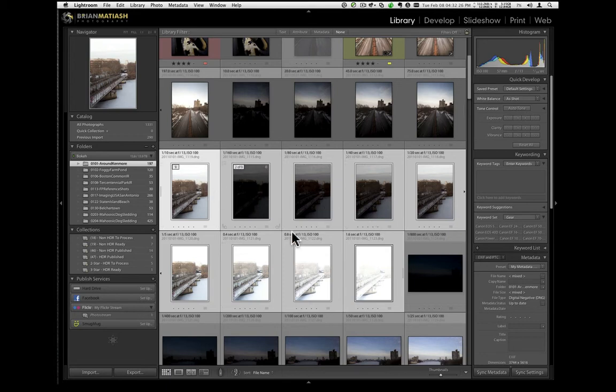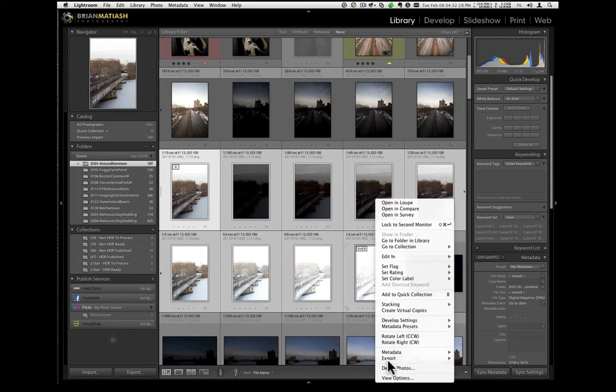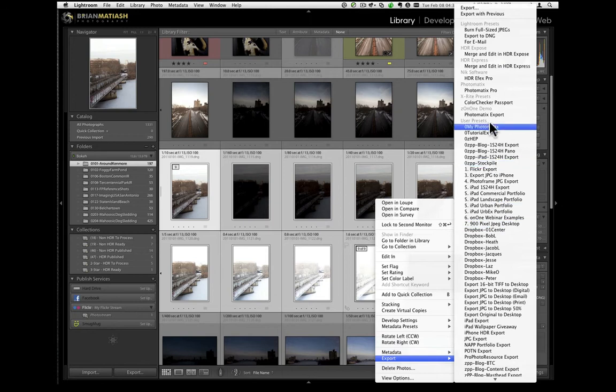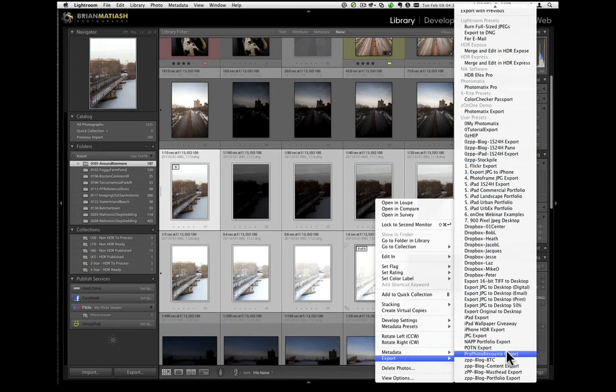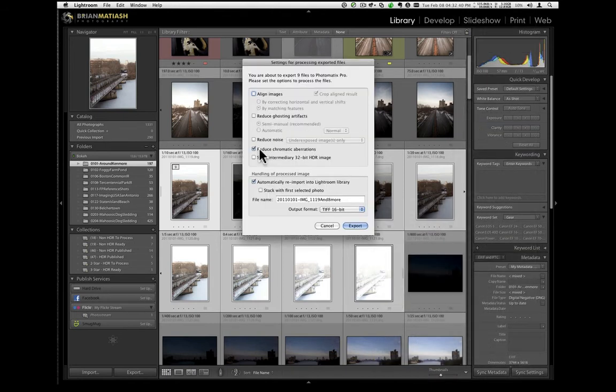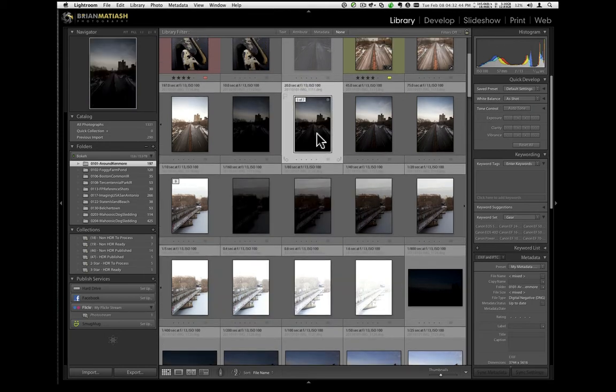And so what I'll do is I'll take these images here and I'll send them to Photomatics. You can see I've got a ton of different export presets. I have my own custom Photomatics preset that will automatically send images in for tone mapping. And I do this with all of my images.